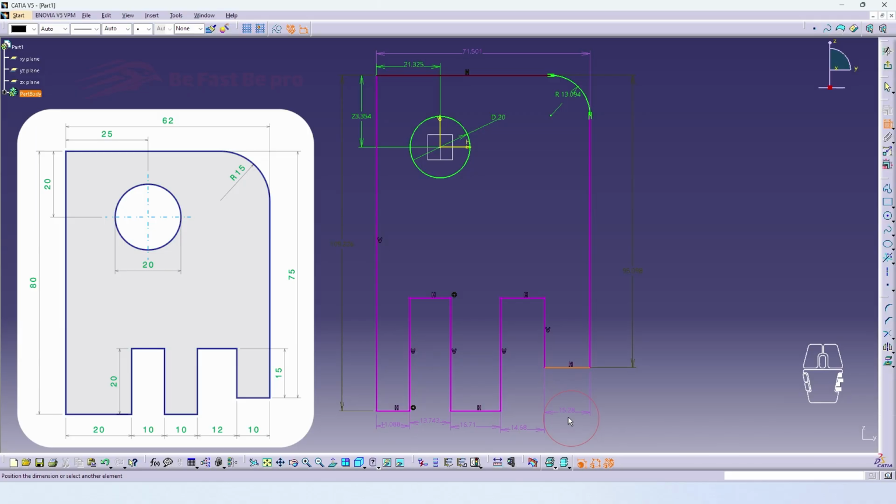This extra dimension makes the sketch over-constrained. To fix it, simply delete it or turn it into a reference dimension.